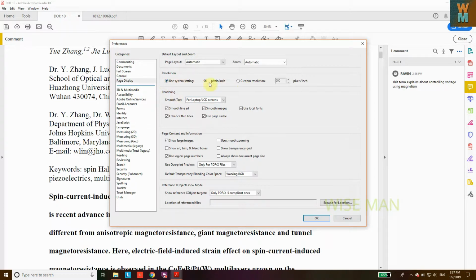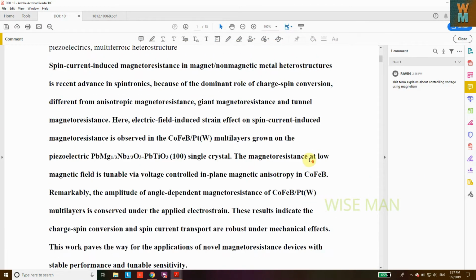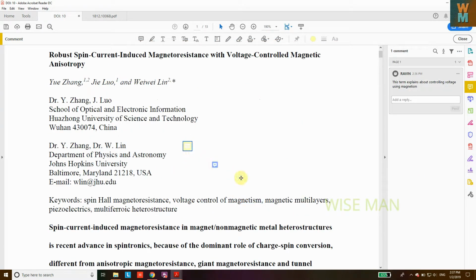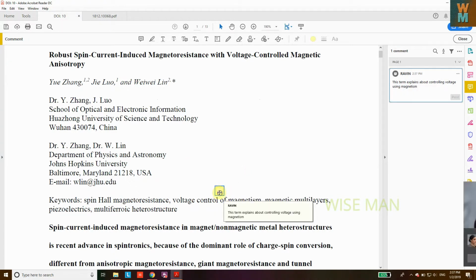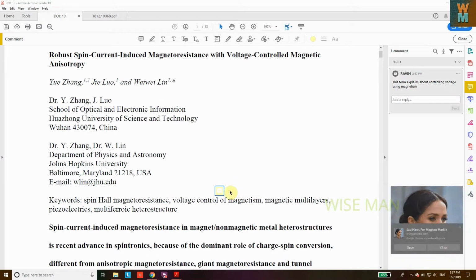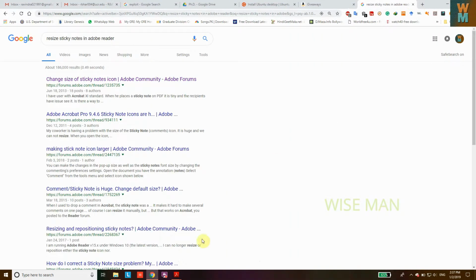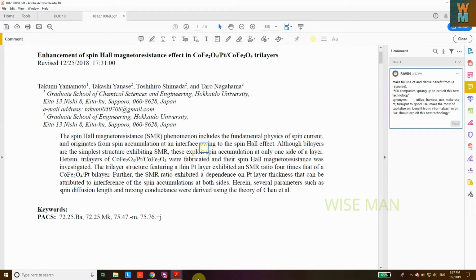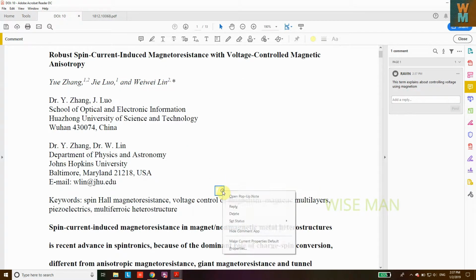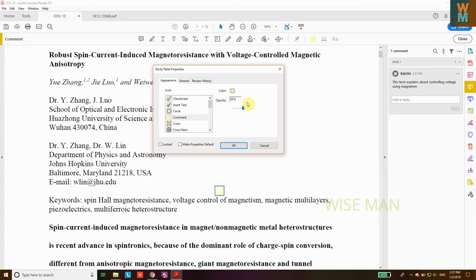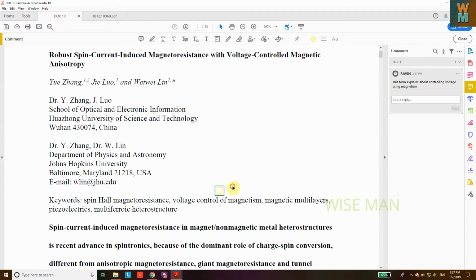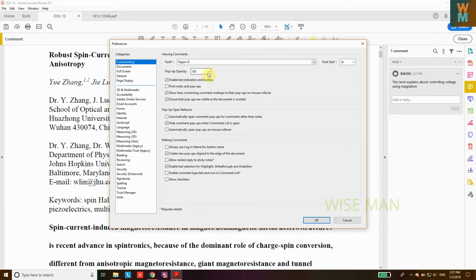Here you use the system setting, which is 96 pixels per inch. If you click on OK and go up, you can see that you have reduced that size. As you can see here, you can change the opacity of this also. If you right click on this, go to properties, and you can change the opacity to 100%, and in this way you can change the size and change the opacity.